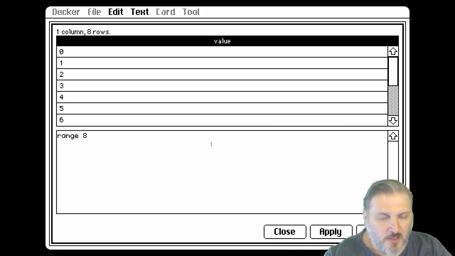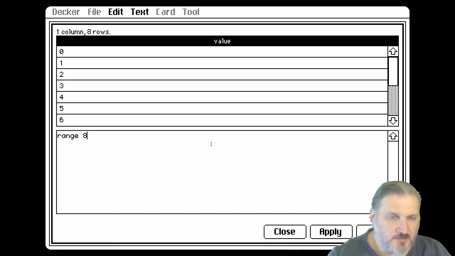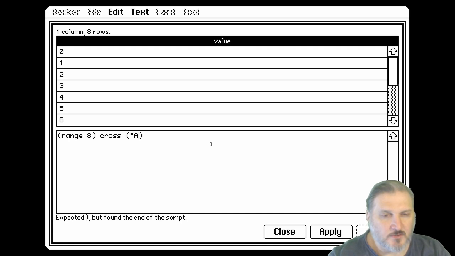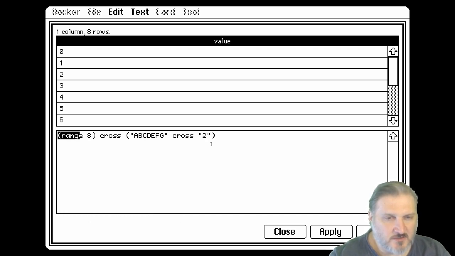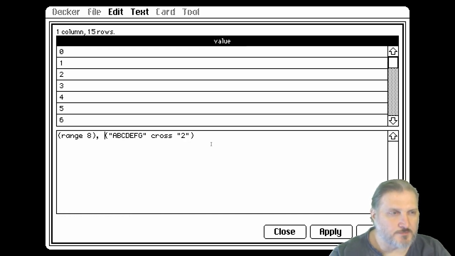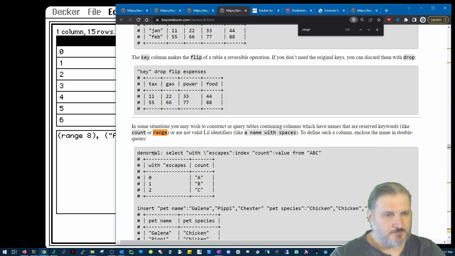Okay. So I want the numbers, these numbers, I guess. So range 8 cross whatever I just had before. No, not cross. Yeah. We want to start with A. A, B, C, D, E, F, G cross 2. That actually gives what I want. Cross is not the right word really. Maybe this? No. That's actually what I want.